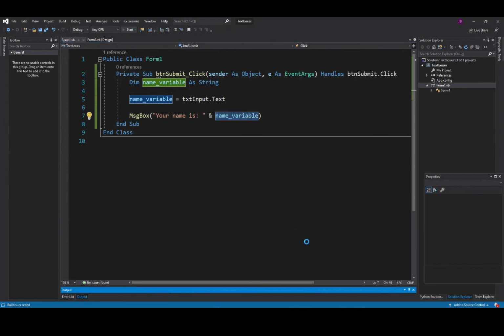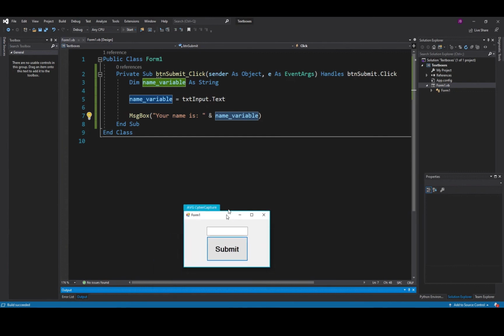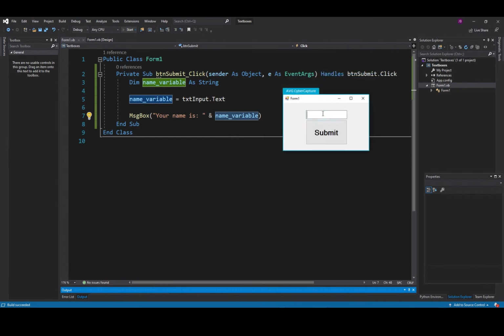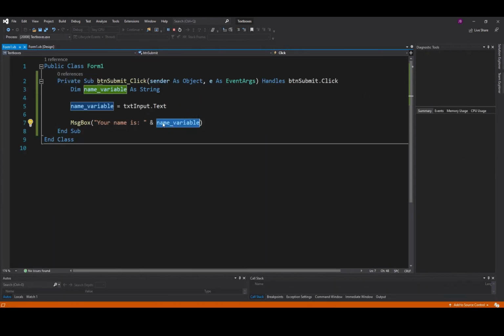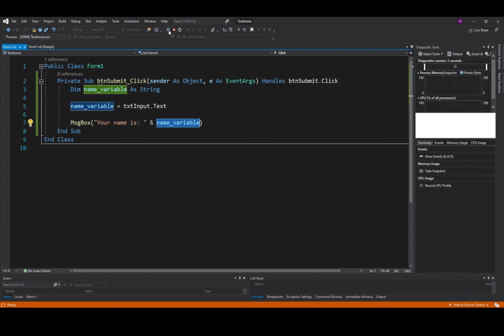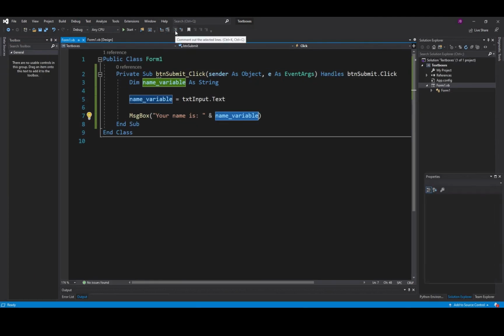So if I run this now, we're starting to get a little bit more of an accurate message for the user to understand exactly what's going on. So if I type in there, John, it says your name is John. So it says your name is from my message box there, and I have an ampersand and whatever's inside the variable, which is John, because I typed that in my text box.